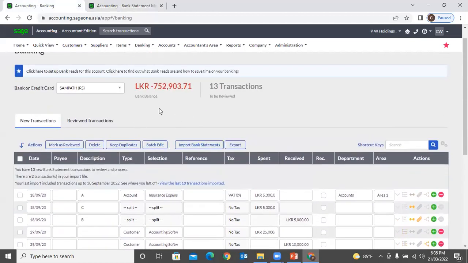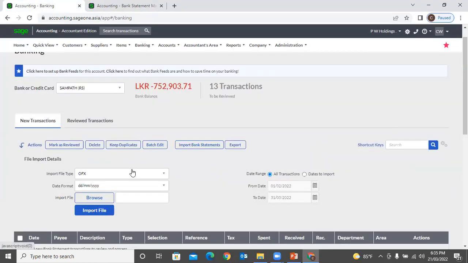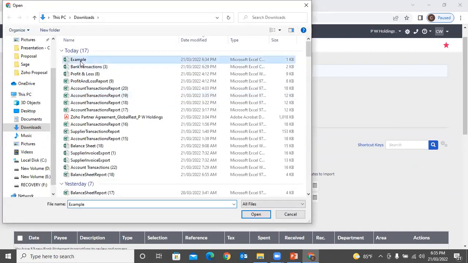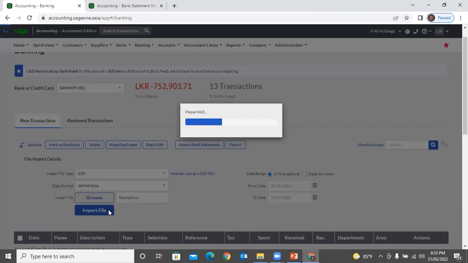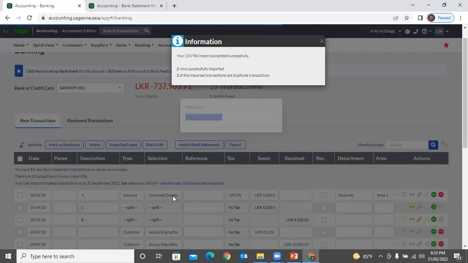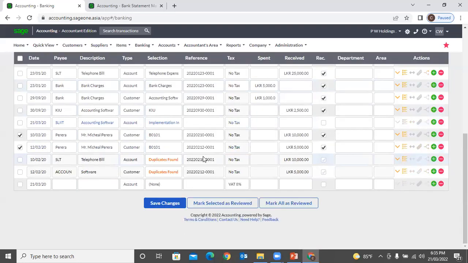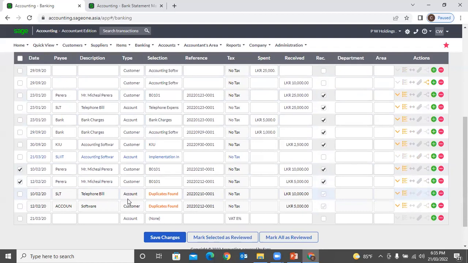Go to banking transaction, click import bank statement, select CSV as import file type, browse and select your CSV file, click import file. Now you can see 2 rows successfully imported. Yes, system has imported this transaction.